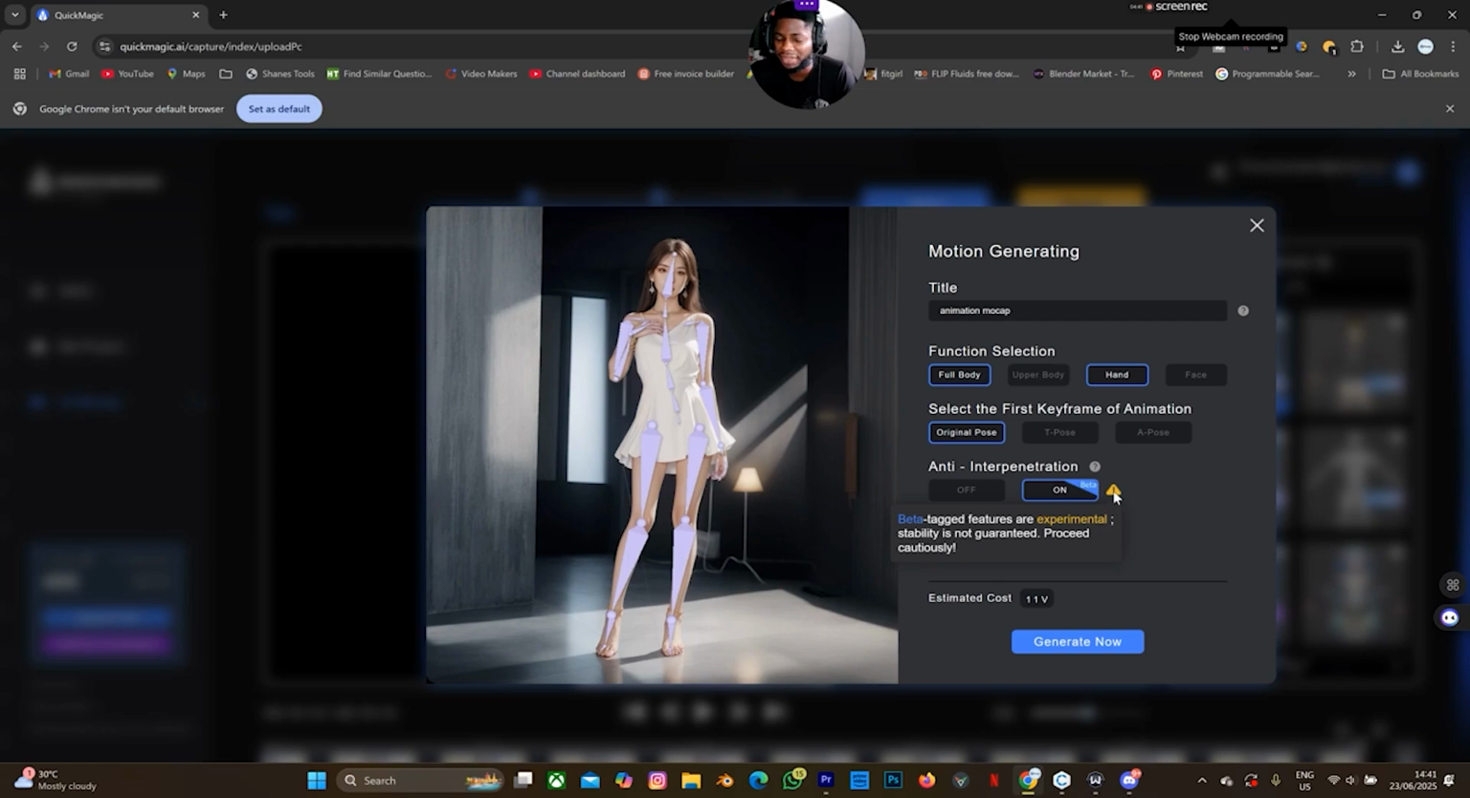I think this is to prevent your character's hand from entering the body, like the Mixamo or your output format, from entering the character's body. But let's proceed and see how it's going to look. Yeah, Mixamo. Make sure you check full body and original pose, yes, and let's select generate now.